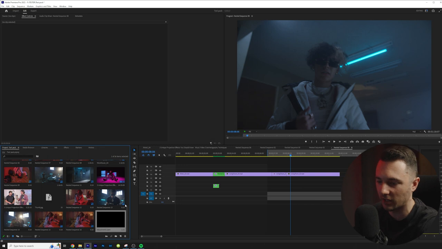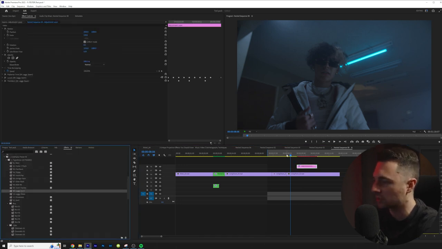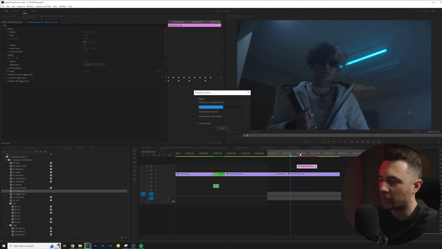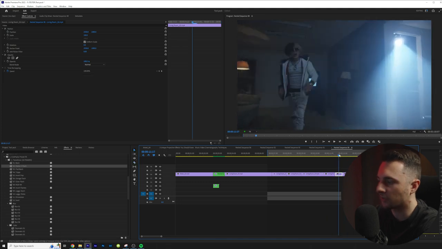I can create an adjustment layer, drag that up over my clip, and add the effect to the adjustment layer. Let me render it out. So you can also add these to adjustment layers as well. The effect looks better when you're around that 10 frame mark.